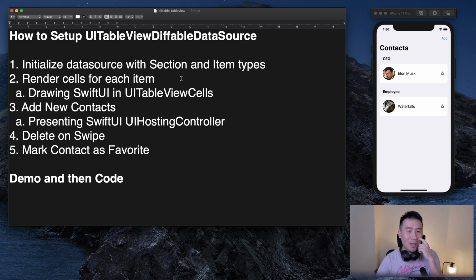Once we have our data source going, we obviously have to render out some cells for each one of our item objects here. So the second video, we're going to talk about rendering out cells with each of these UI elements. So you see on the left side, we have image. The middle, we have a label. And then on the right side, we have a star.